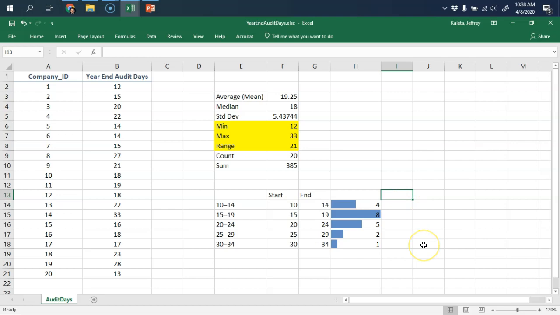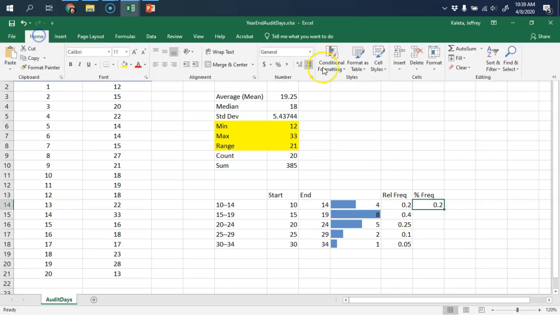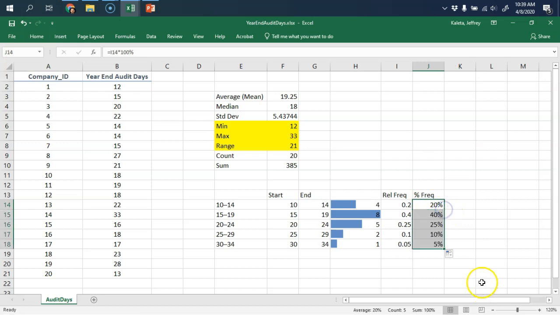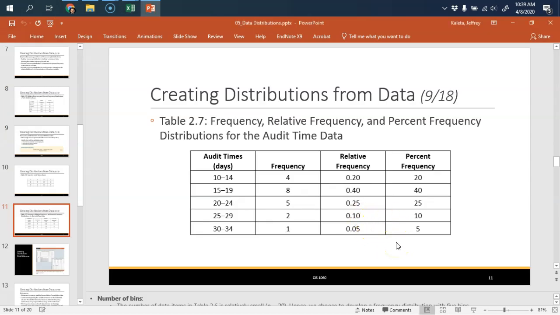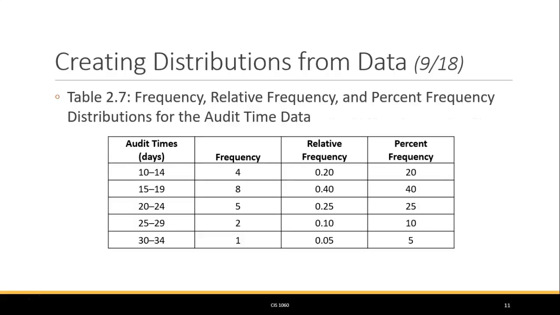Now, of course, we want to look at the relative frequency and then the percent frequency. The relative frequency is this divided by the sum of all of this, which I will make into an absolute reference. And then the percent frequency is nothing more than that times 100%. I now have to format it as a percentage. And now, boom, good to go. So going back to our PowerPoint and our lecture, that's where we leave things.